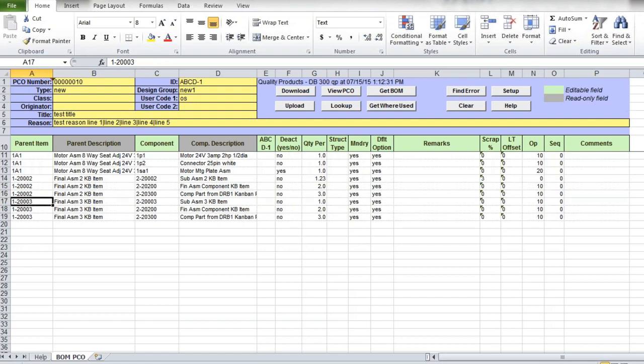When product change orders affect a certain component, you can download from QED all BOM lines for this component too. To do so, you need to enter the component code in the component column. Let's pick one. Similar to the parent item code, if you don't remember the exact component code, you can type it partially and then click the lookup button and search for the value in QED.